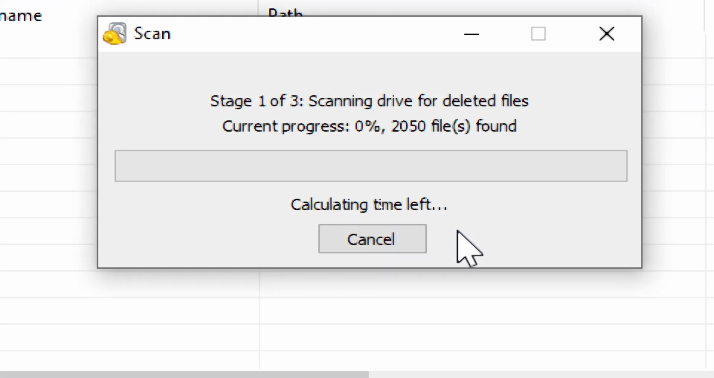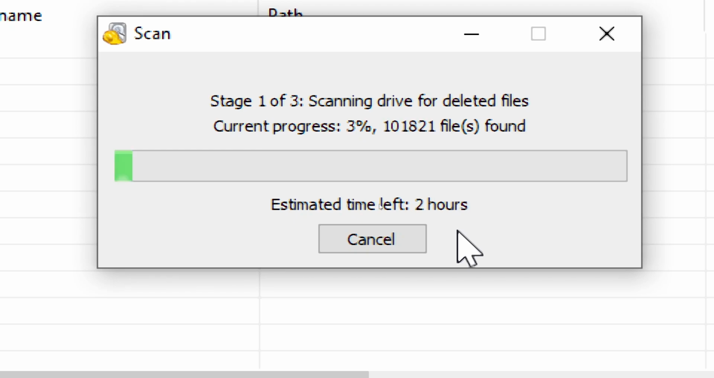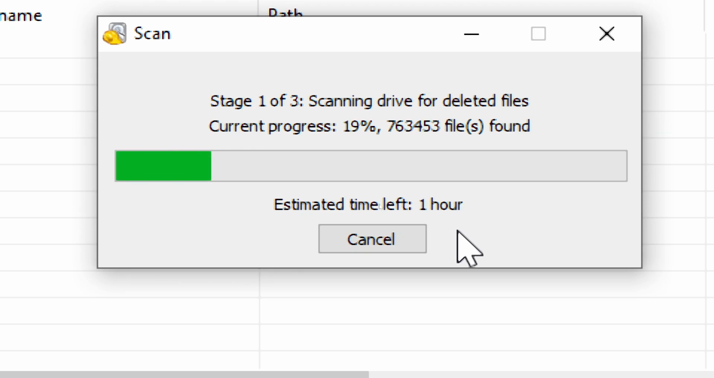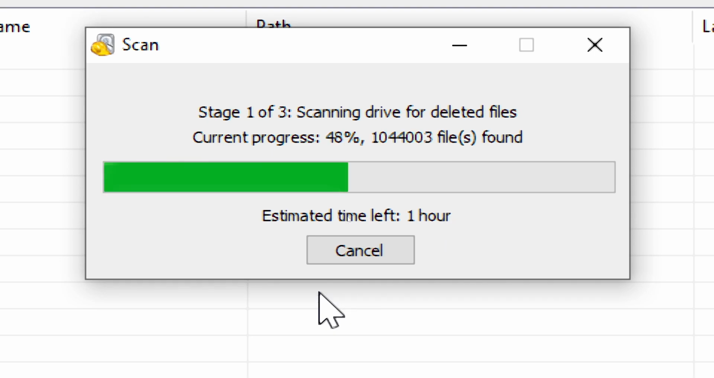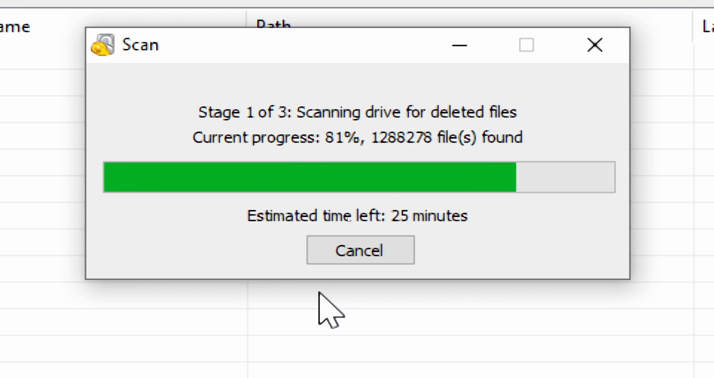Step 3. Initiate the scan. Start the scan. Follow the software's instructions to initiate a scan on the selected drive. The software will perform a thorough scan to locate and identify recoverable files.